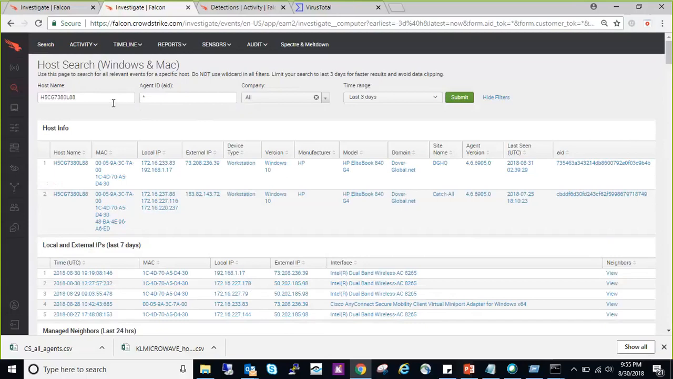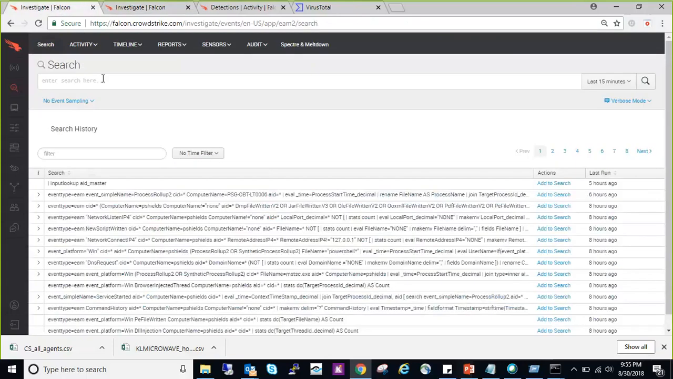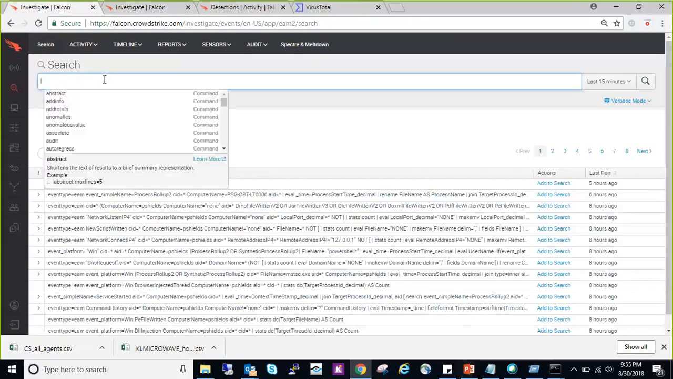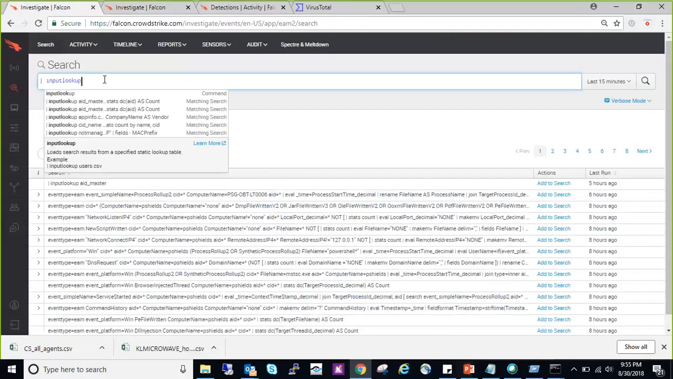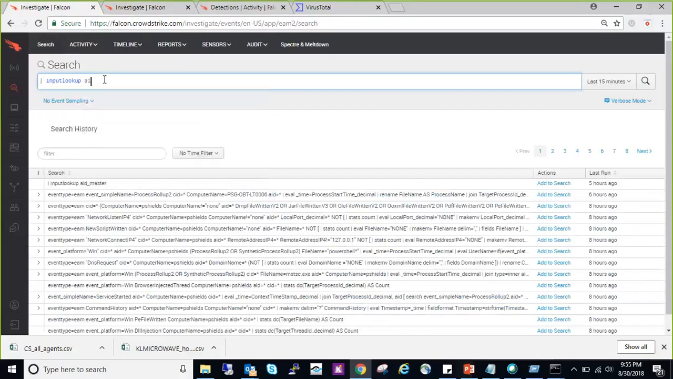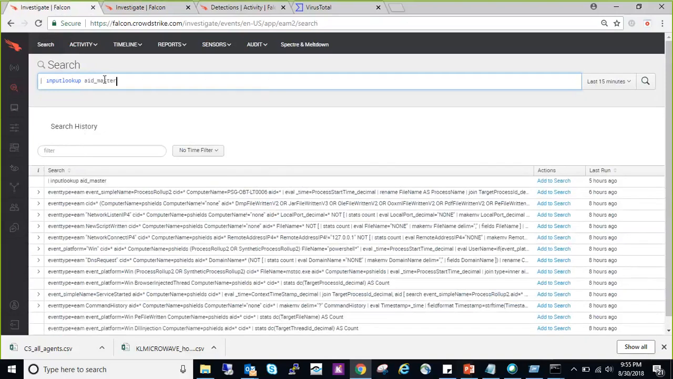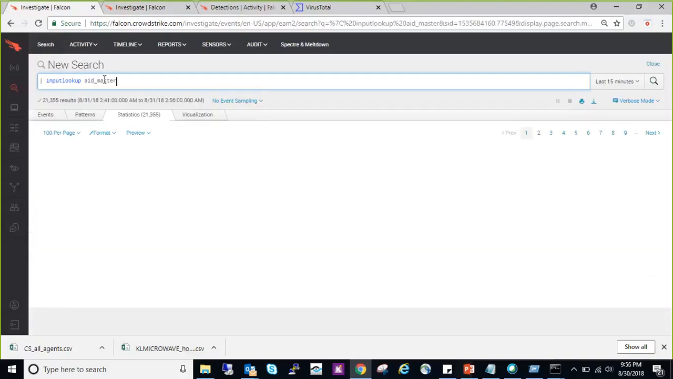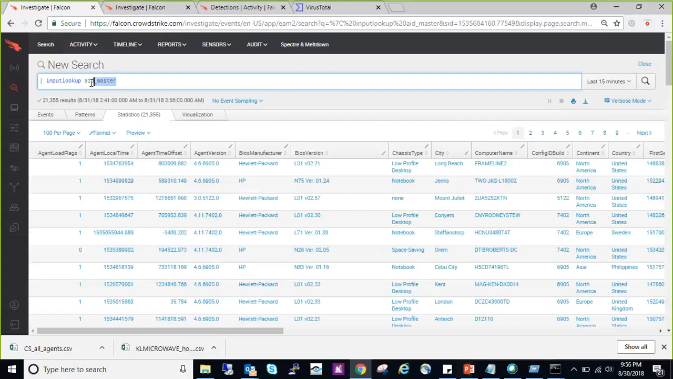This is the default search. But if you want to do some search by yourself, you have to learn Splunk query language. This is where you would require some basic SQL query language. So what I just did is I ran a search. Input lookup is one of the syntax.